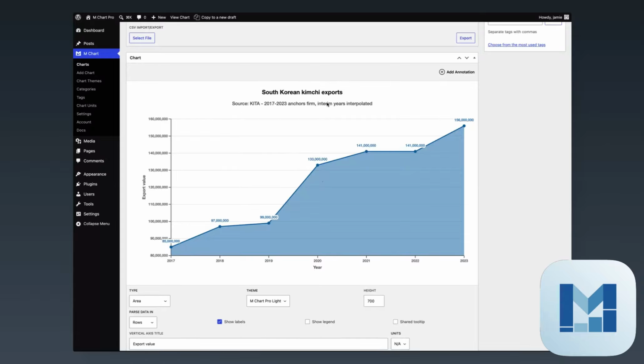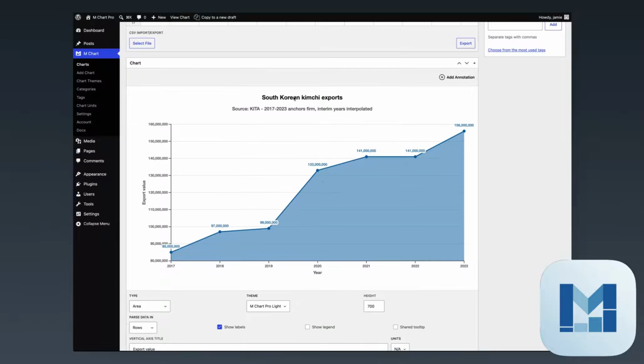We could explain that in the title or subtitle, or mention it above or below the chart. Those are all valid options, but annotations give us a better way to explain why this jump happened. In this case, exports increased between those 2 years because of the COVID lockdowns.